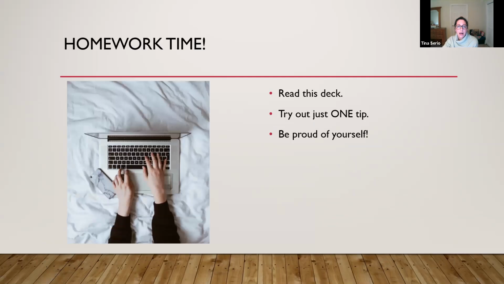So my homework for you is to read through this deck, try out just one of the tips, and be proud of yourself. A lot of information today, so just try out one and see how it helps your business.